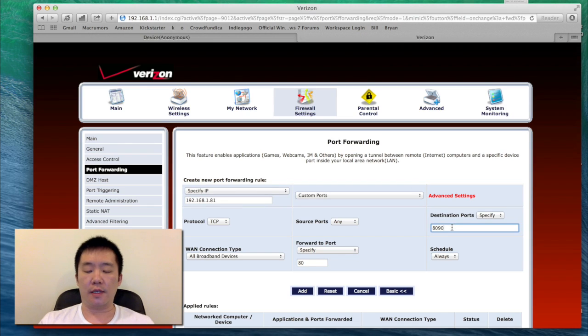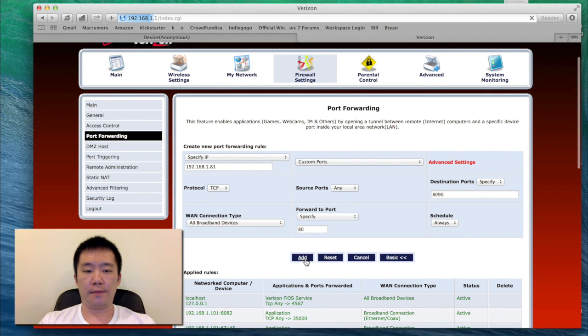A lot of times, some folks might just leave this as 80 because it's simpler. But when you're going to have more than one IP camera, it's not like you can go 80 and then 81. 81 is used by something else already. When you're in a four-digit world, there's less of a chance that the port is being utilized. So I'm going to give this one 8090. Next time, if I have another IP camera, I'll just call that one 8091. Then I'm going to hit add.